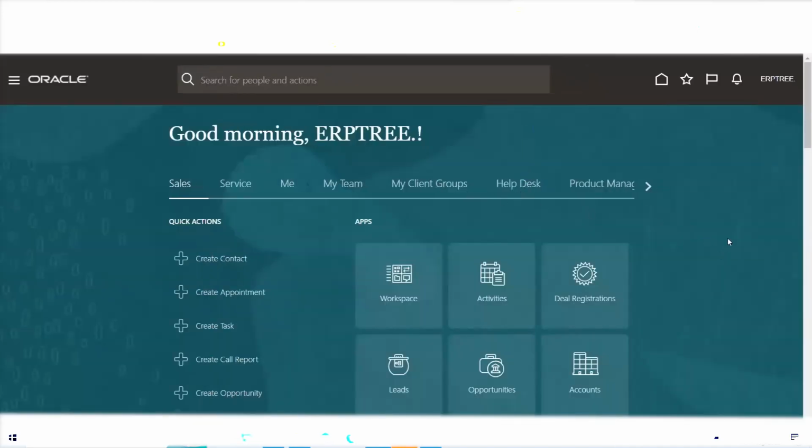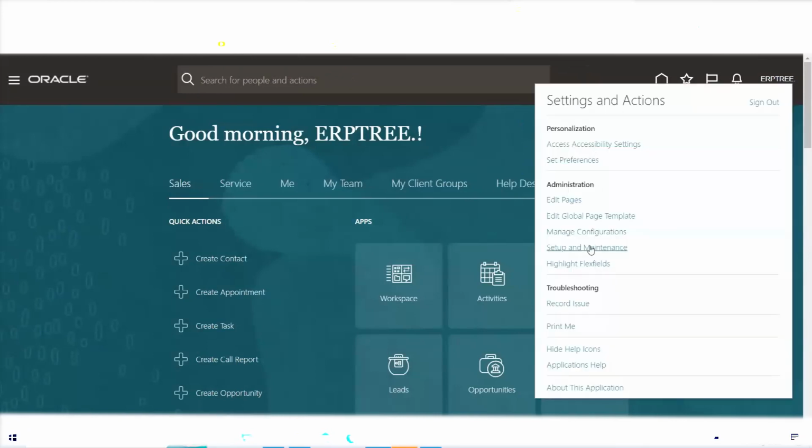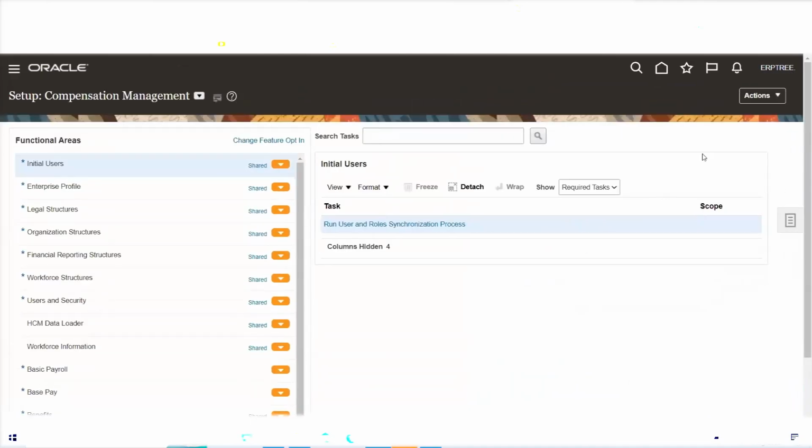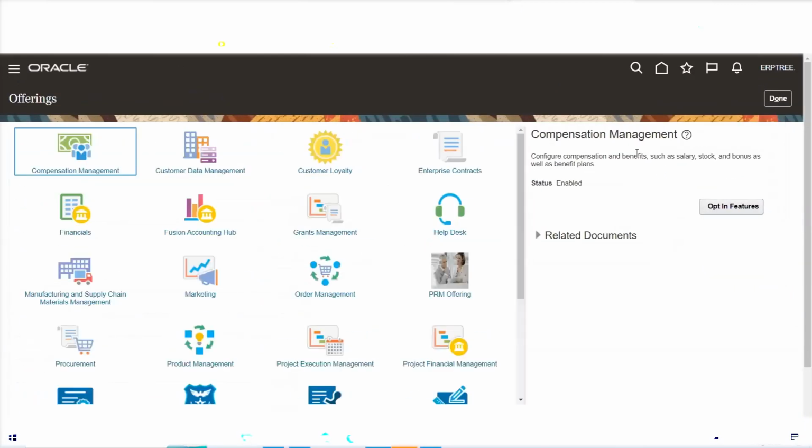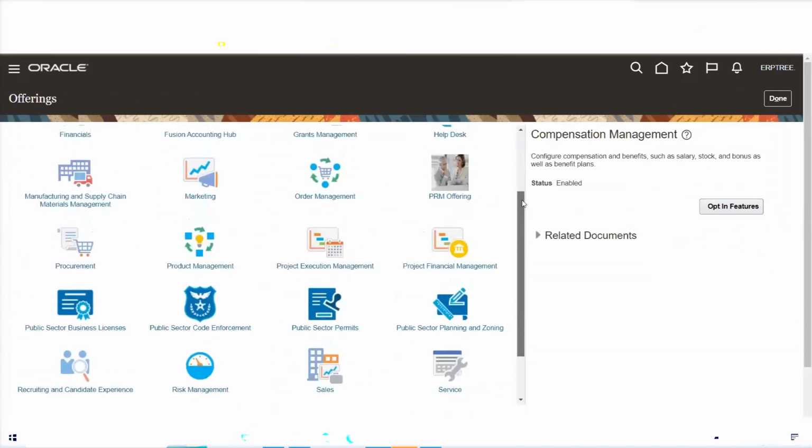Now, if you want to go to offerings, you have to click on the username, click on Setup and Maintenance. These points we already discussed yesterday, right? Now to go to offerings, click on Actions, select the Go to Offerings action. Here you can find all the offerings which Oracle is offering.